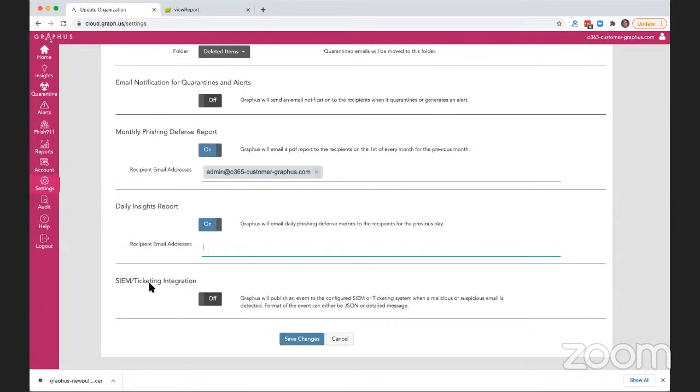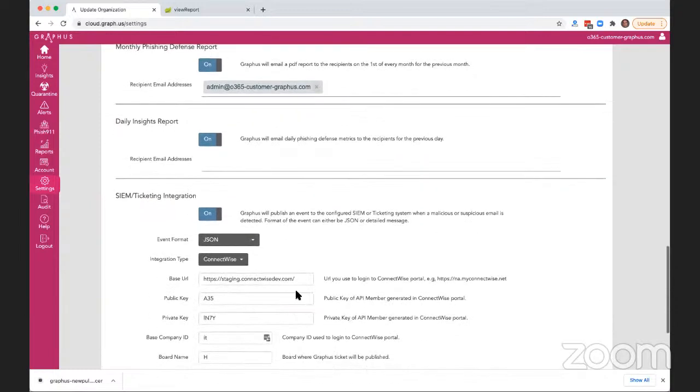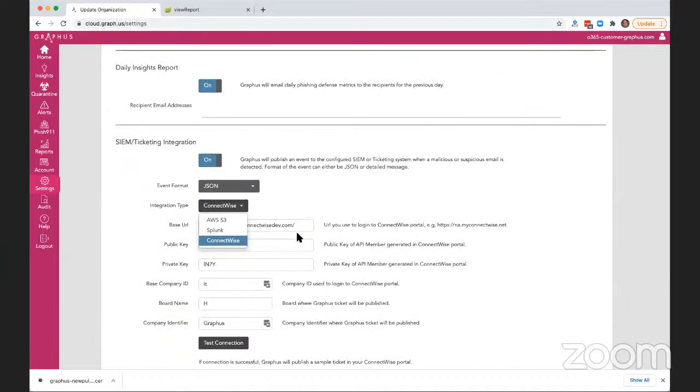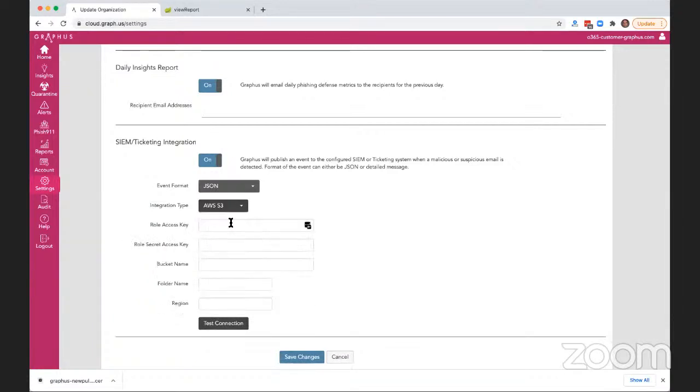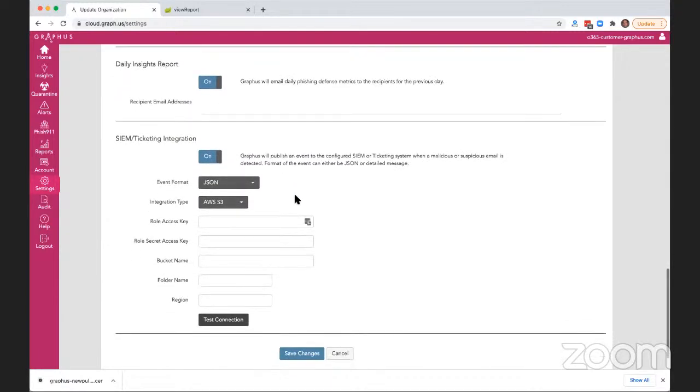Then I had also talked about integrating with your ticketing system. This is where you will come and pick where you want to integrate alerts. Simply choose them, provide the credentials, and save it, and it's a one-click activation. For things that are not explicitly supported for one click, you can choose to integrate through a file-based system, and you can also choose whether you want the alerts in JSON or detailed messages. Anyhow, we can provide you more details on how to do it, and there are templates and documentation and videos to help you do all this pretty seamlessly.